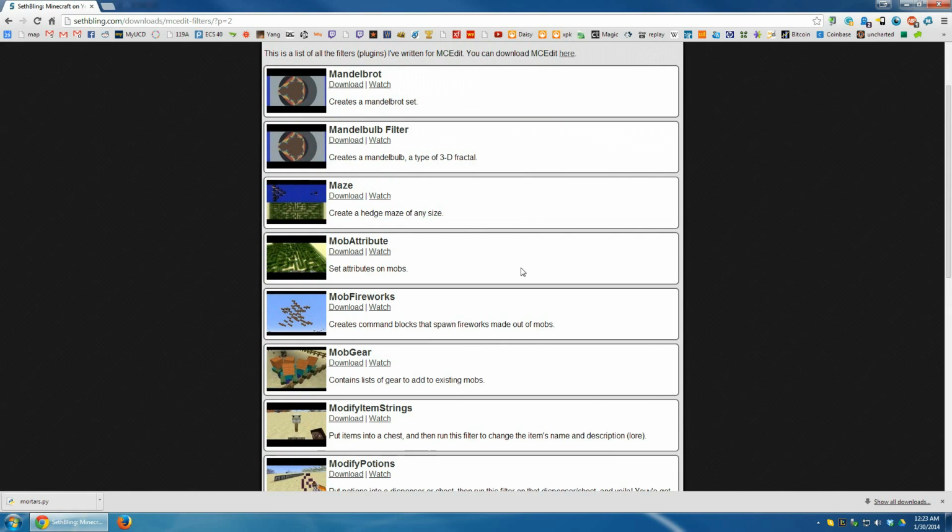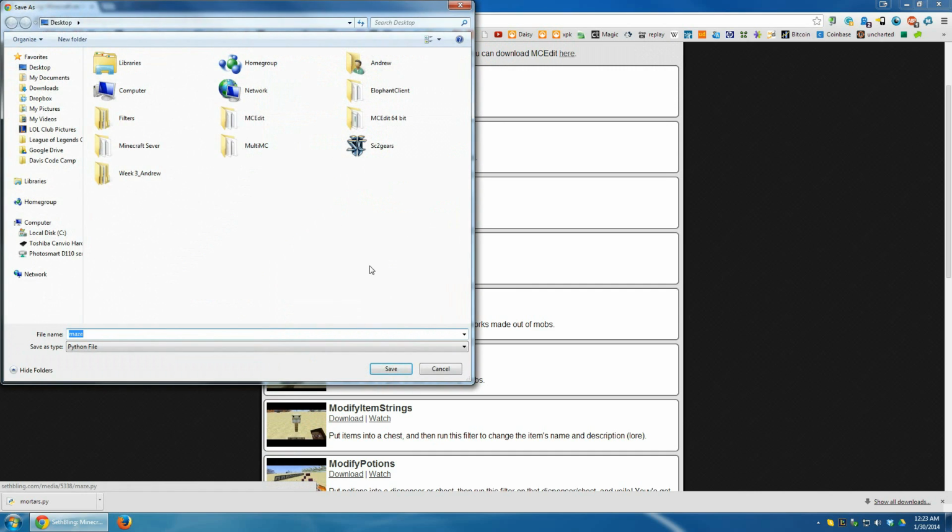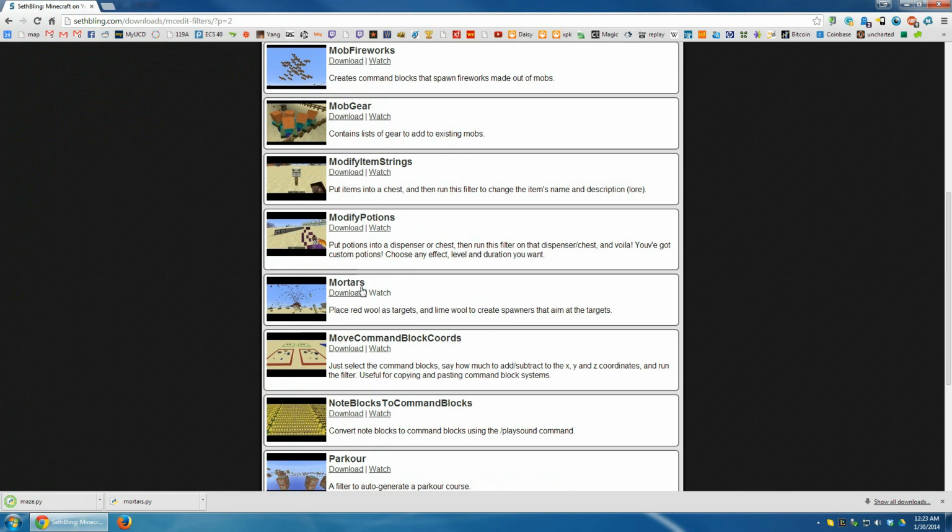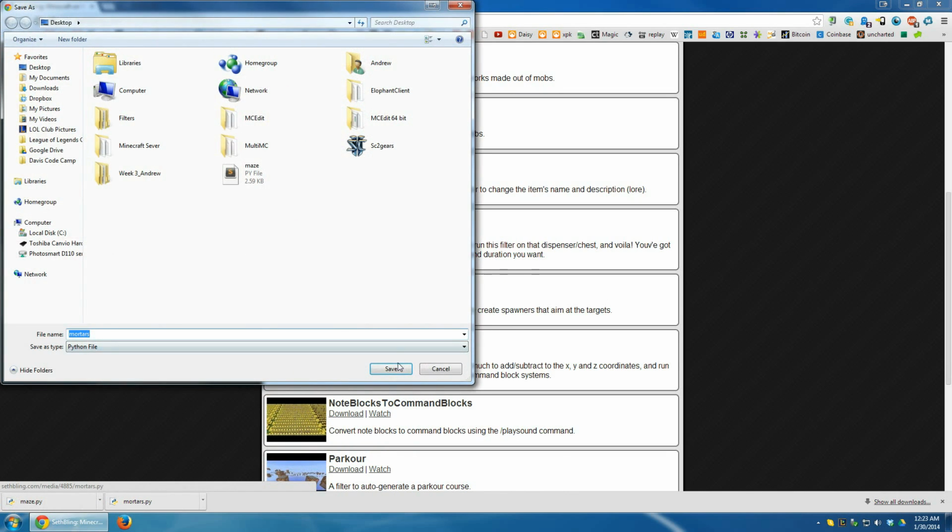The filters that I'm going to be downloading include Maze, so I'm going to go ahead and download that to desktop and hit save. And the next one that I'm going to be using is Mortars. Download that one and save that.